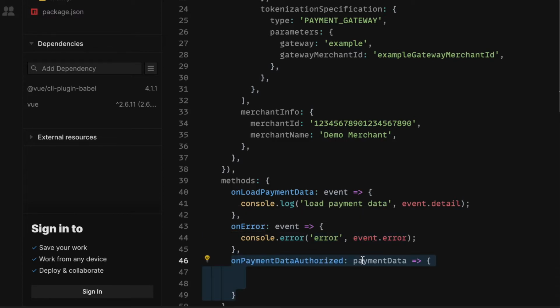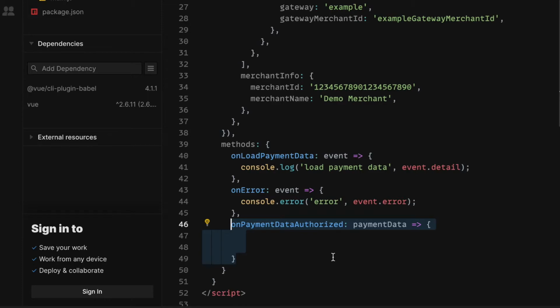Okay, and then the other method will be onPaymentDataAuthorized, which is invoked when the user chooses a payment method. This callback should be used to validate whether or not the payment method can be used to complete a payment. This would typically be used to perform a pre-authorization to ensure that the card is valid and has sufficient funds.